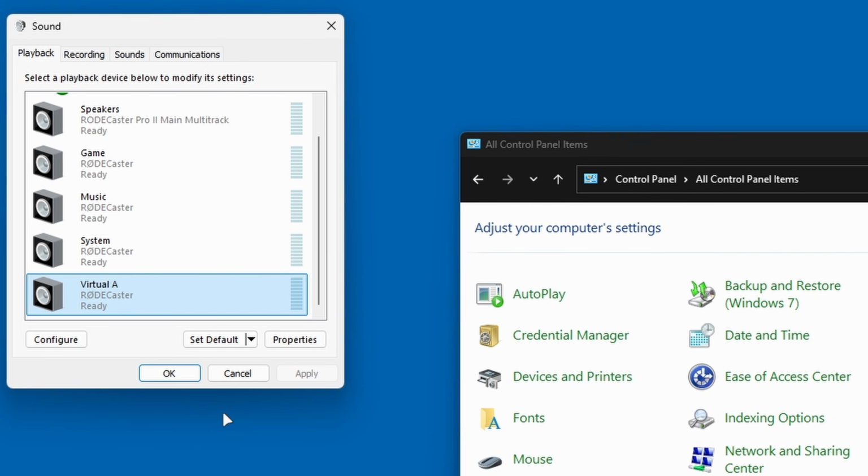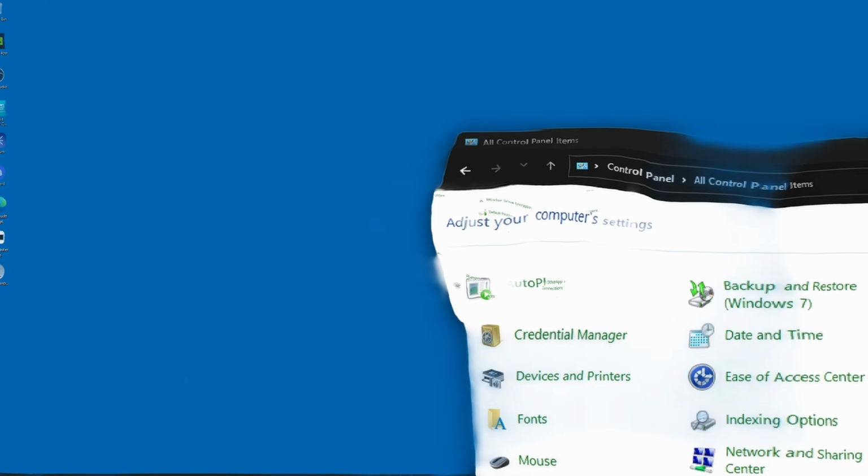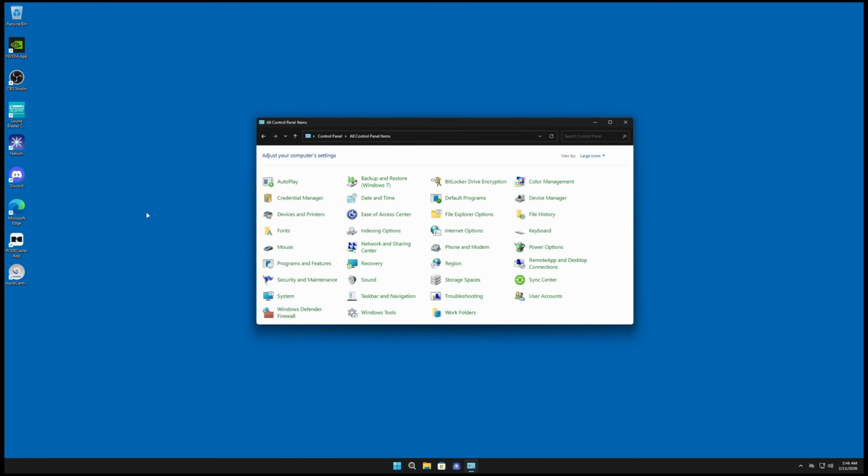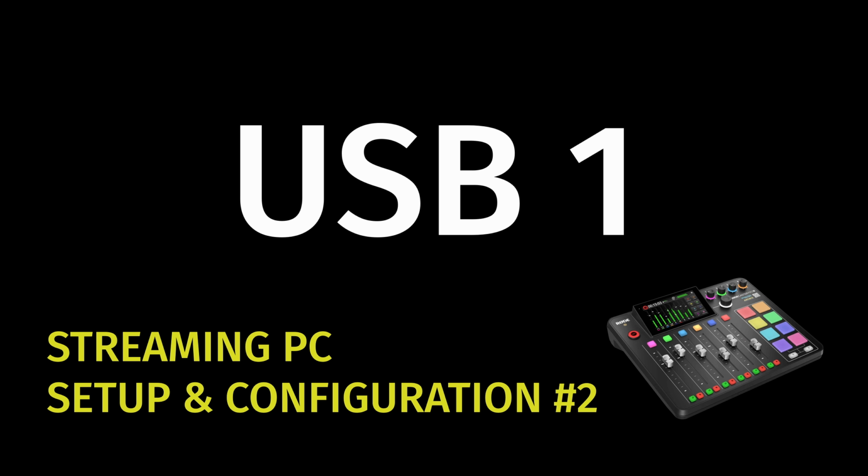Fortunately, there are no enhancements in Windows for these devices. If there is a future update by Rode, make sure to check. If the enhancements are present, turn it off. Now that we're done with the Windows sound configuration on the streaming PC, let's go back to the RØDECaster app and finish the audio setup.